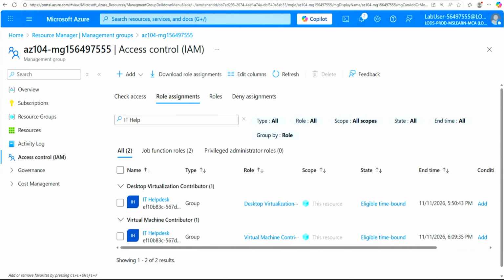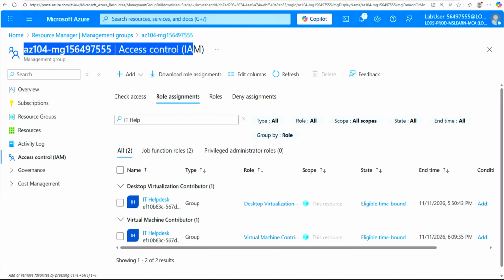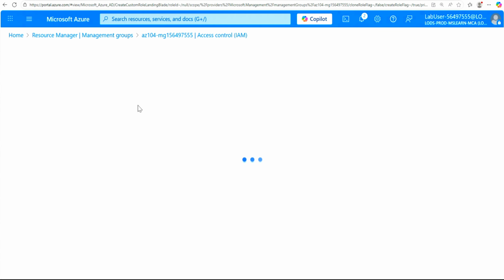So now we are going to create a custom role based access control. For that, here are the add options, but I'm already in that management group. That is the first thing. Then going to add, and down below, add custom role.